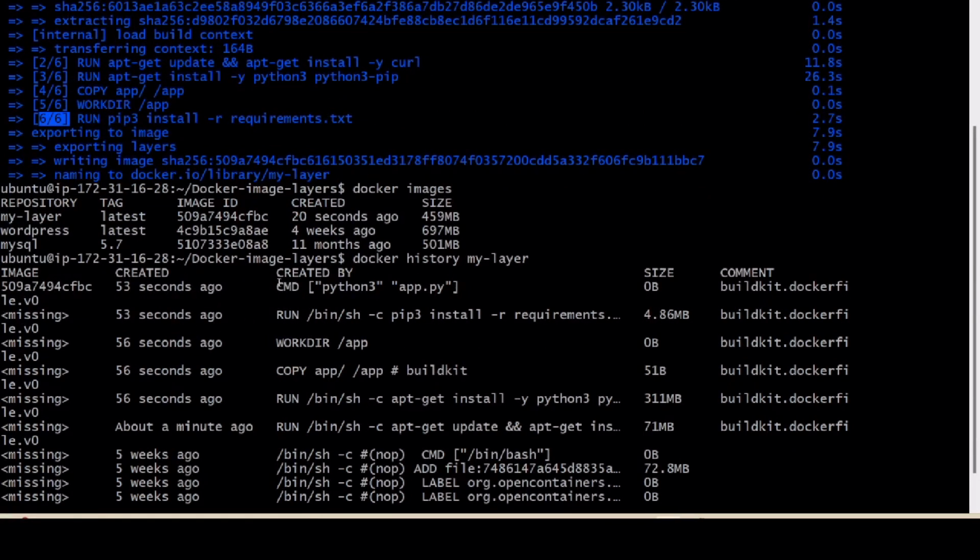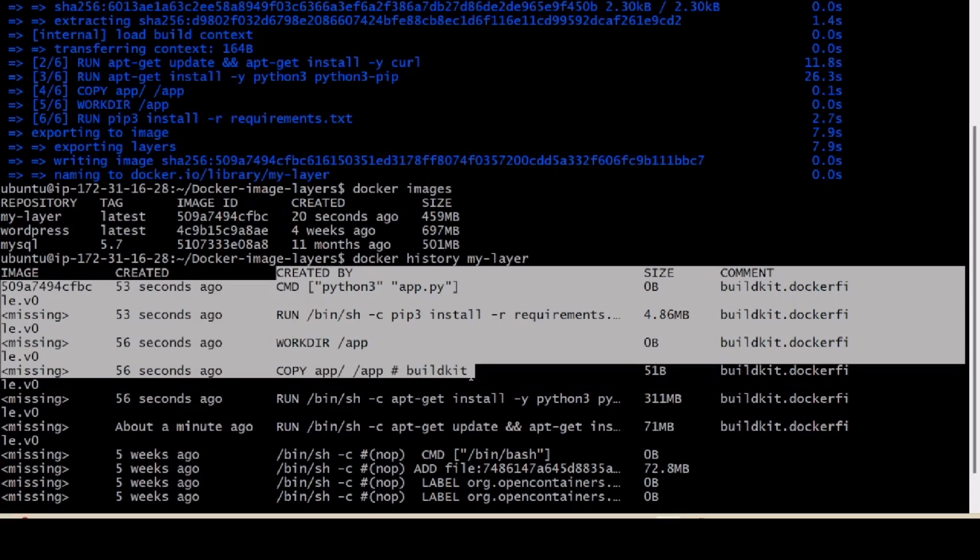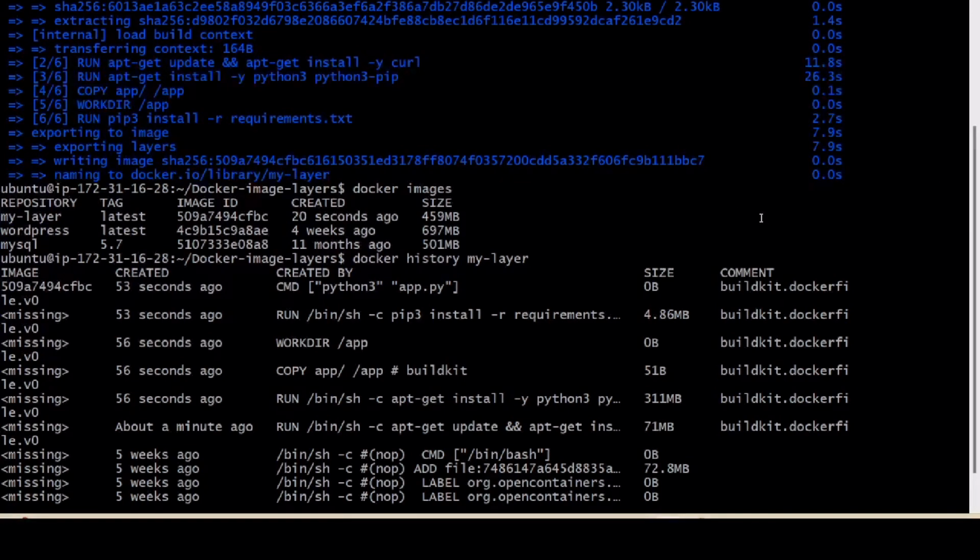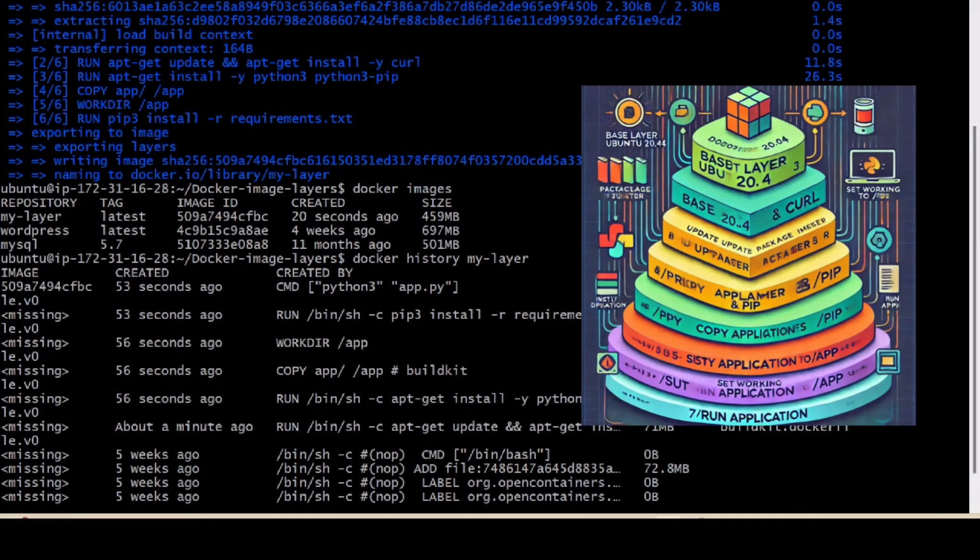So we can see what layers it has created. And I'm going to show the image and how it is forming. This is the image. It came layer by layer, and the final output is this last base one.